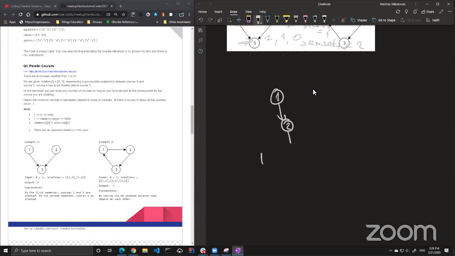Okay. And then 4 depends on 1, 2, and 3. So that means you have to take 1 first, then 2, then 3, then 4, right? That makes sense. But in this case, the complexity of this operation is not the number of courses. It's actually V plus E, number of vertices plus number of edges, because you have to resolve every edge. Okay, so I guess you're going to take 1 first, and then the next one you need to take 2.